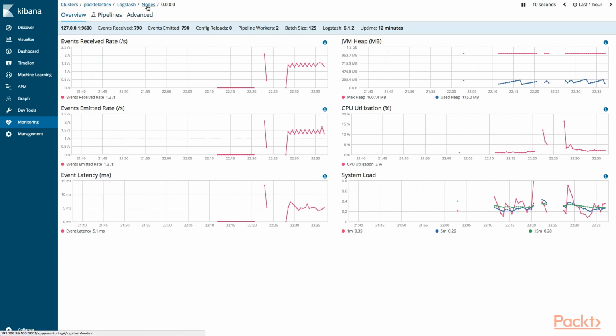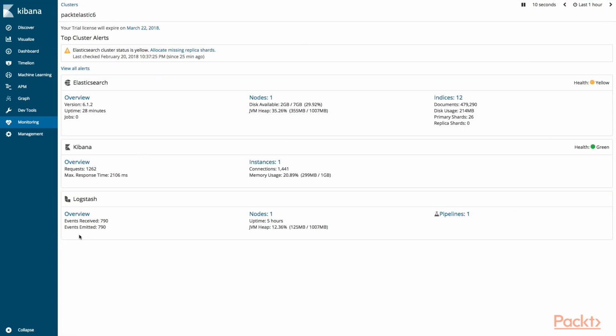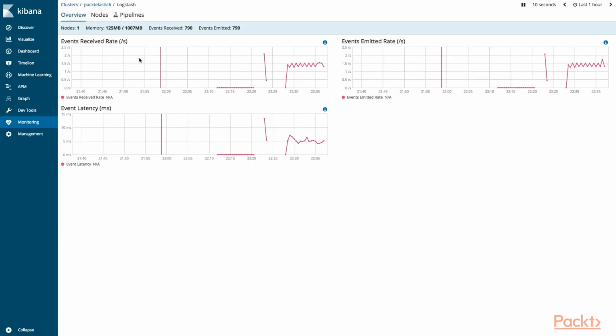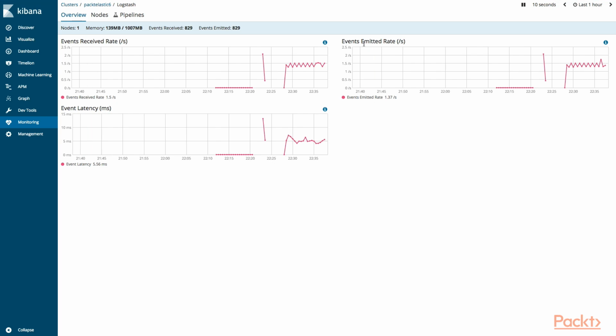Alright, so let's see what else we can see. We can look at the nodes. We can look at the overview of Logstash. So here's a good one. Event received rate is how many events Logstash is receiving from all of its various inputs. Event latency is end-to-end pipeline. So the bigger this number gets, the slower your pipeline is. That's very important to monitor over time. Make sure your pipelines do not bottleneck you. And then events emitted rate per second should be, you hope, the same as your events received per second, unless you have a filter that's dropping events, in that case, you'll see a lower number on the events emitted per second.